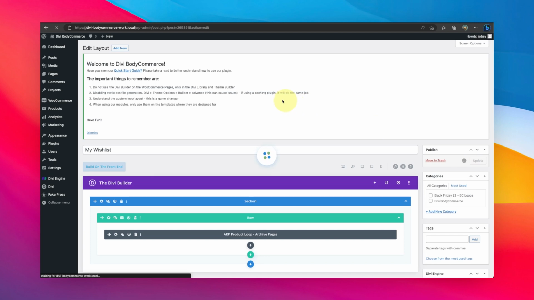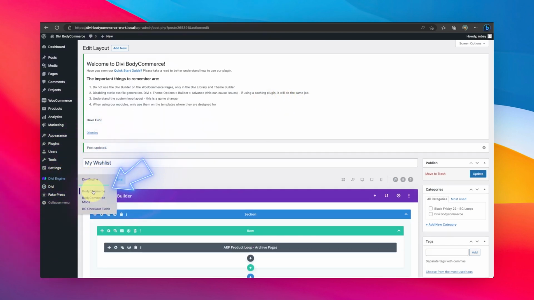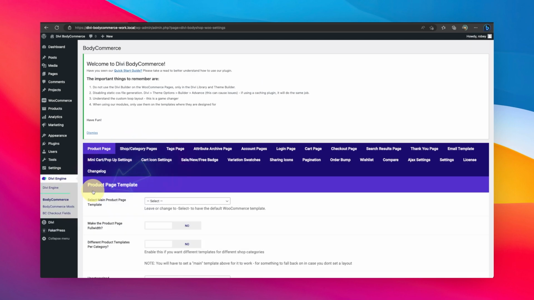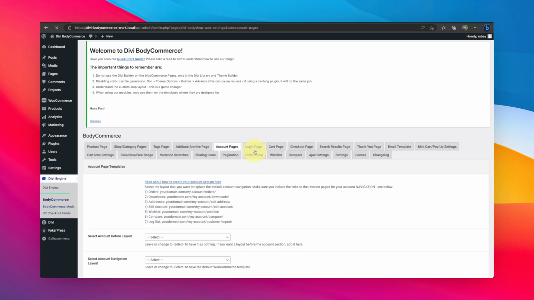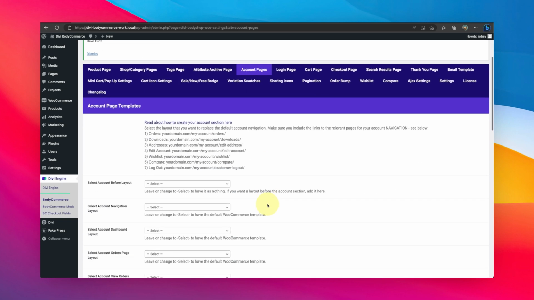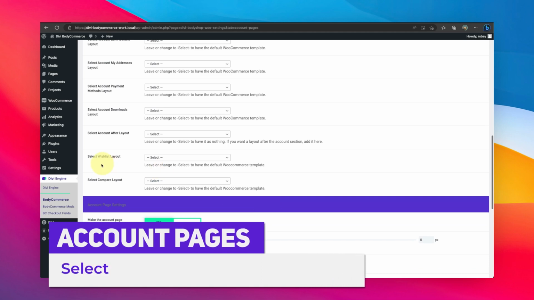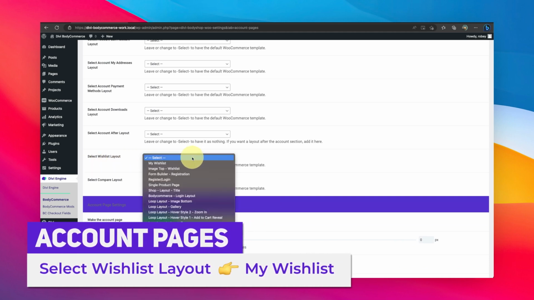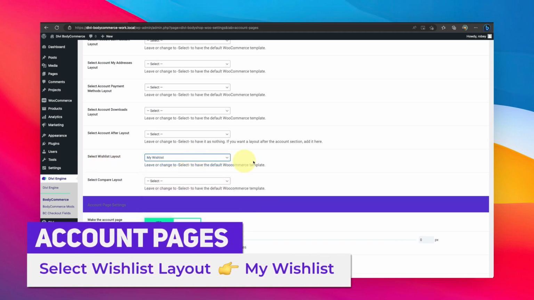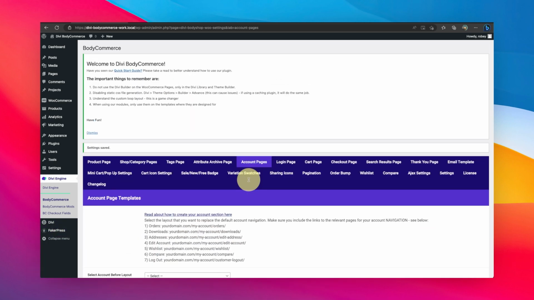And then just one more thing to do is to go back to the BodyCommerce settings, go to BodyCommerce, and then you go to the account pages. Now on the account pages, the wishlist will be showing up in your My Account area. That's why we come over here. And when you scroll down a bit, you see there, select wishlist layout, and you will just select that layout we just created, my wishlist, and you can go ahead and save that page.